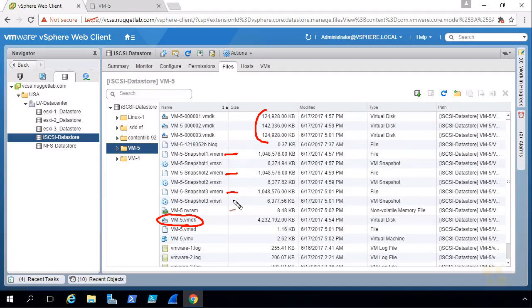We also have a state configuration file for each one of the snapshots. That's these vmsn files, 1, 2, and 3. And then we have the file that's keeping track of all of the files associated with snapshots for this VM and their relationships, and that's this bad boy right here, the .vmsd, which is no longer 0 in size, it's now 1.16 kilobytes.